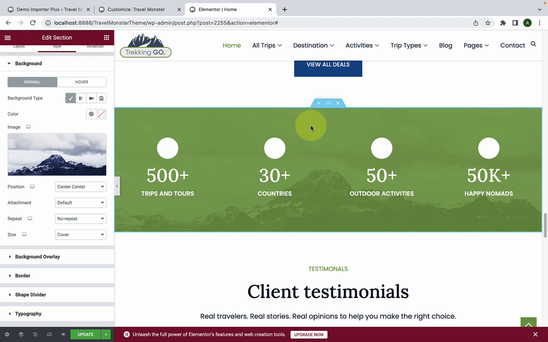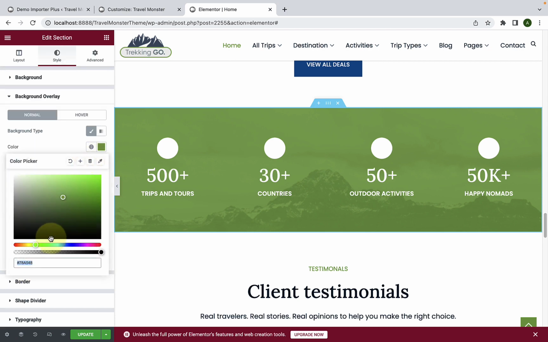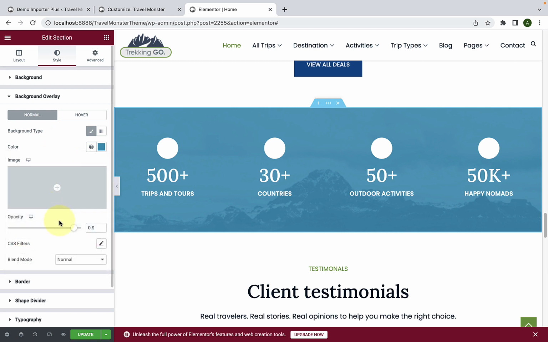Then to have the similar effect you have over here, you have to go to background overlay, go to color, then you can select a different color of your choice. Like if I select this blue color, the color will change accordingly. You can further set the opacity from here. You can also set different shapes for the style applied.